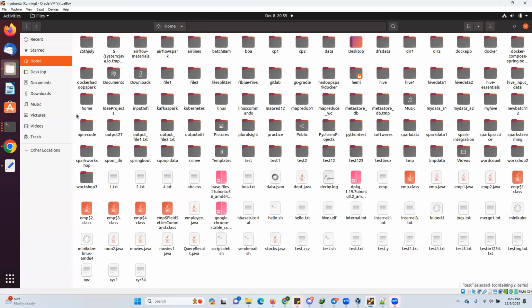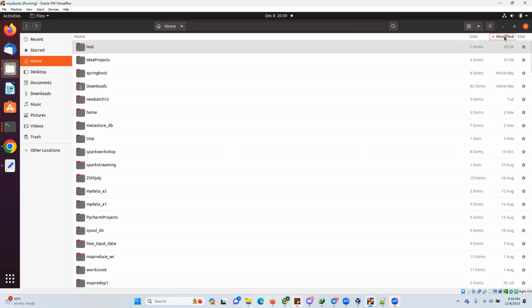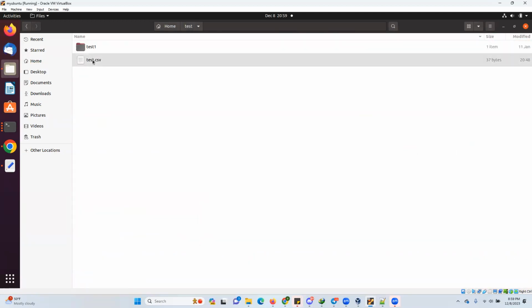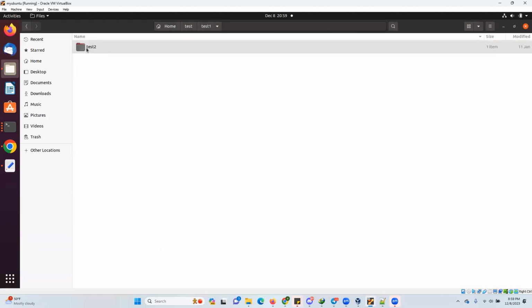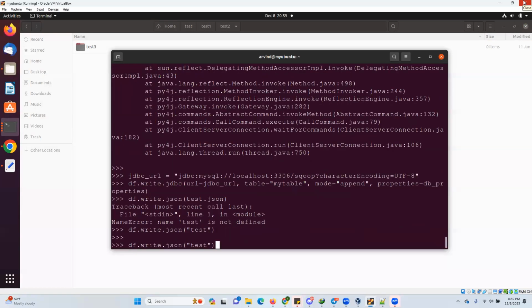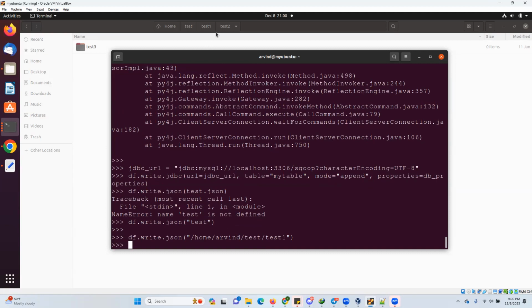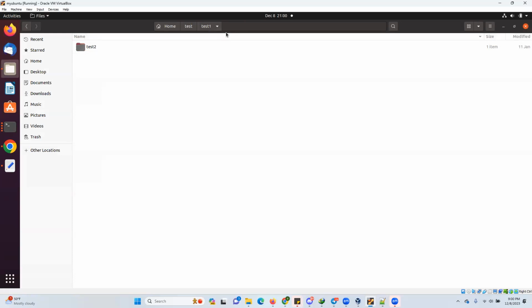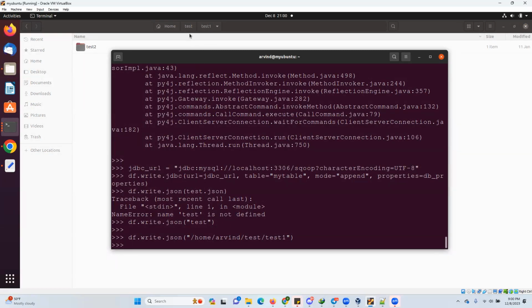I have to see what the last modified test is. Okay, what I can do is write again and take the path slash, and there is a directory test. And this test, I say test for, go to test one, slash test one.